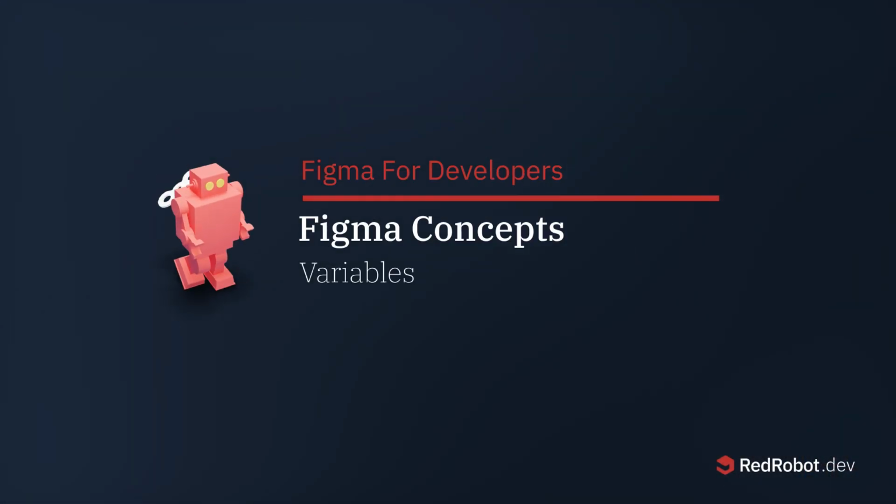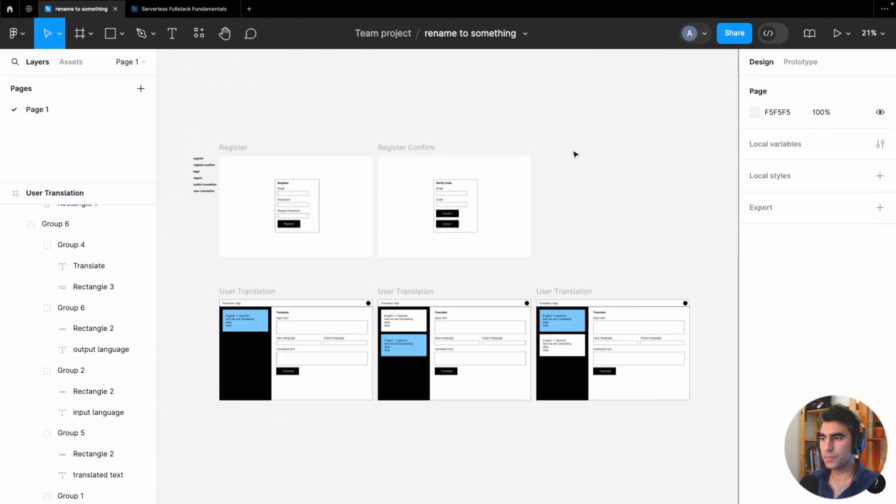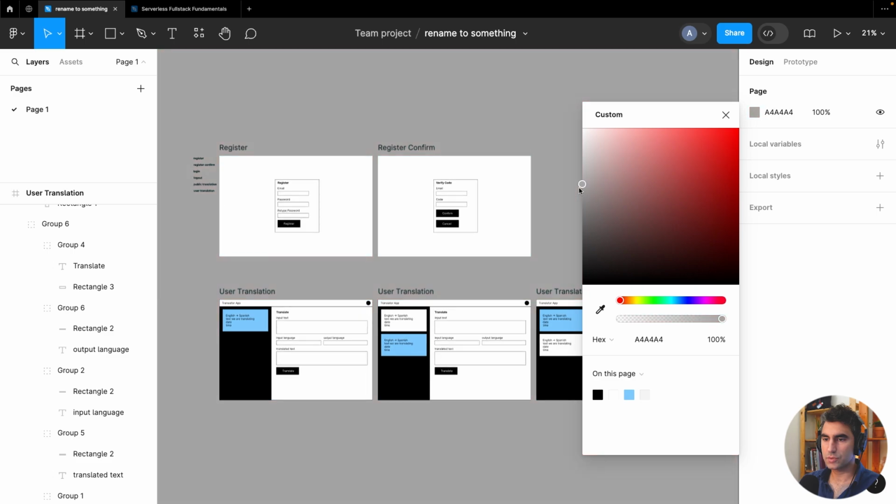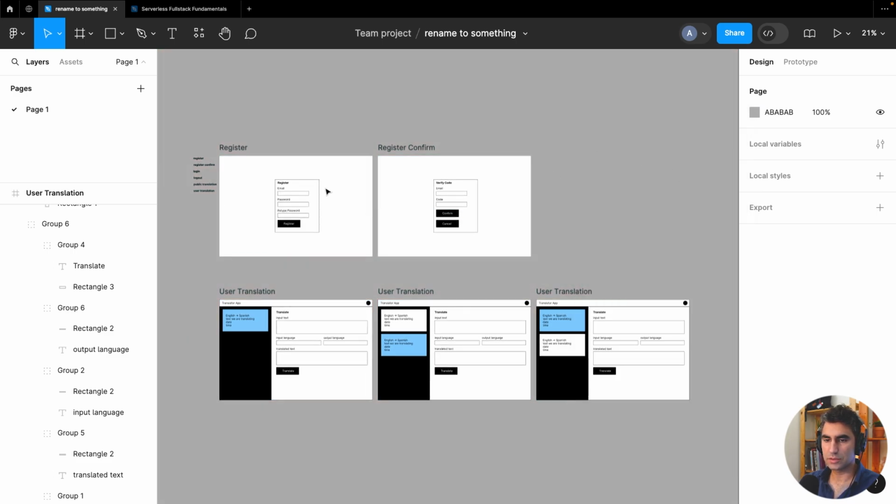First thing we're going to cover are variables. The way you define variables in Figma is you click on the canvas, somewhere empty, and on the right you'll see local variables, local styles, and export page. By the way, this is the page color, which is the full canvas. I can make it a bit darker if it makes it easier to distinguish between the frames and the rest of the canvas.